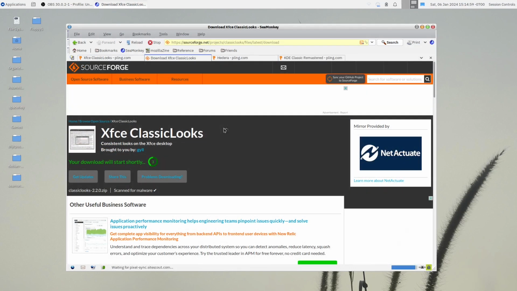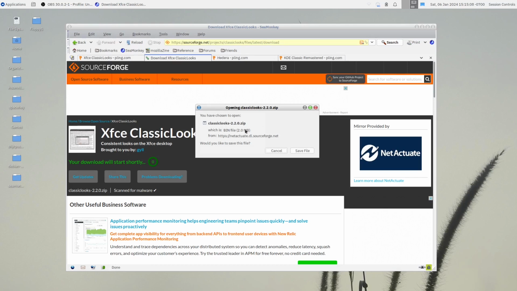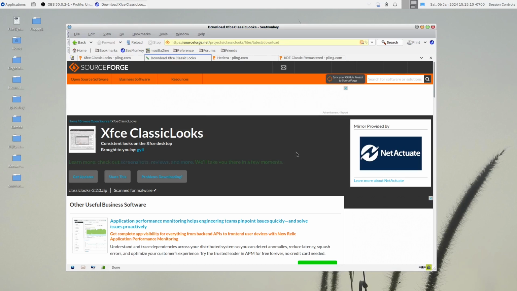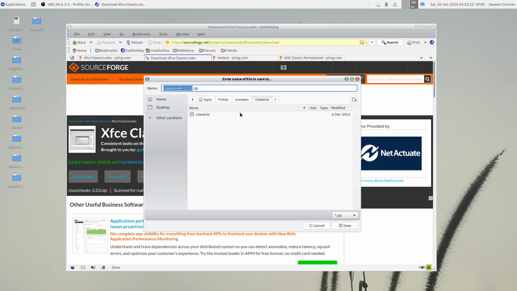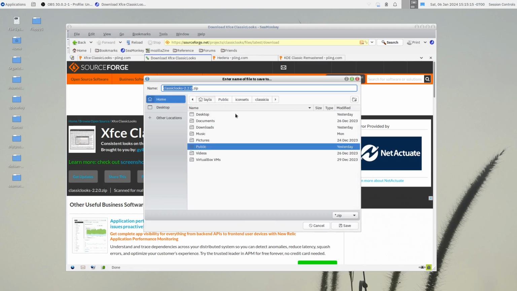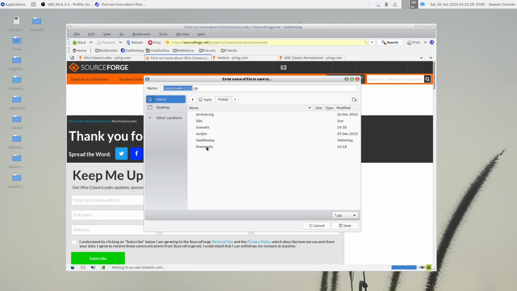Again, there's plenty of other ways to organize your theme files, but this way is one of the tidiest and most responsible. Download these themes to some specific folder you create for hosting them. In my case, I have a folder for theme sets, which is under my home folder, then under Public, and the folder is called theme sets.